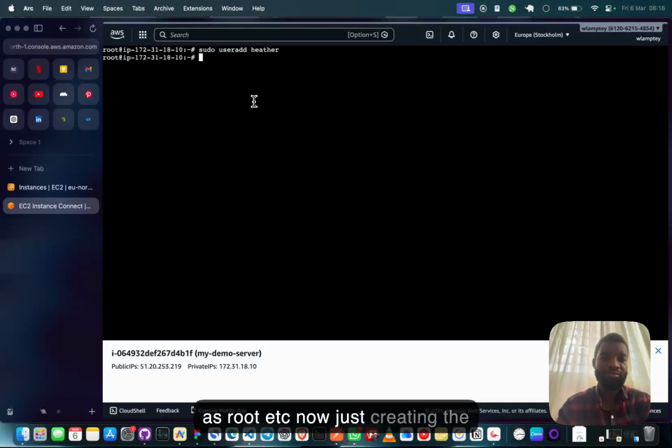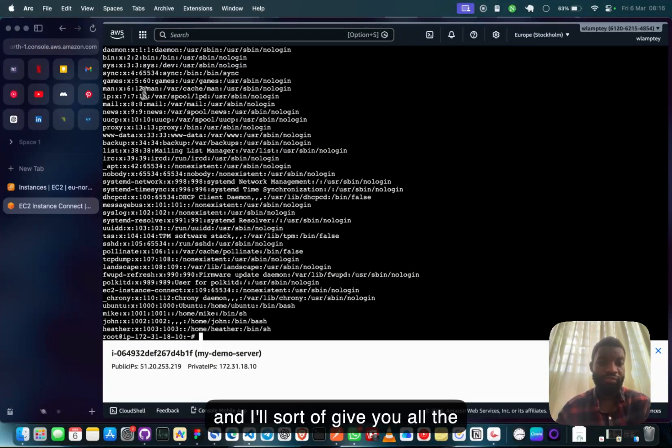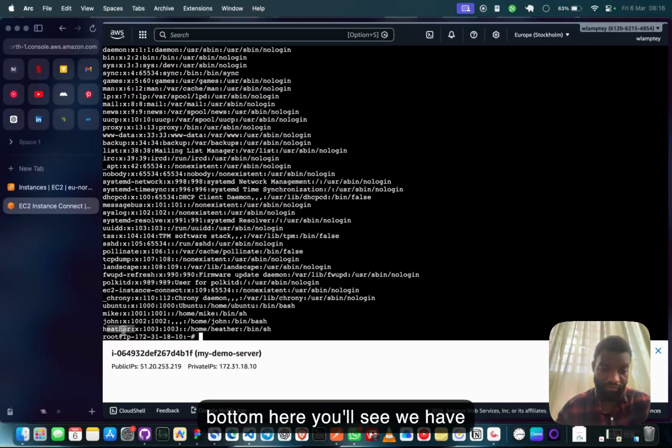Now, just creating the user does not mean you're connected as that user. It just means that in the system, hey, create a space for Heather. If you want to see the users on your system right now, you can run cat /etc/passwd, and that'll give you all the users that we have. And at the bottom here, you'll see we have Heather.